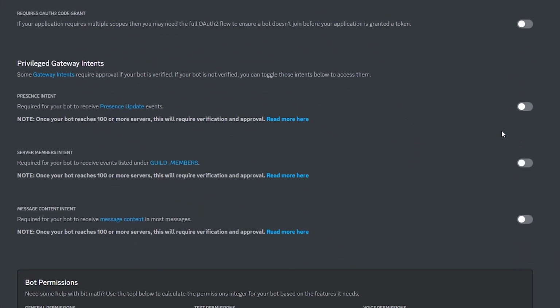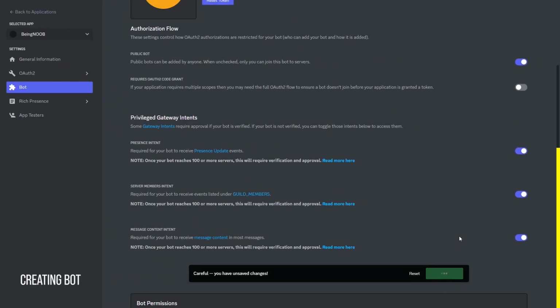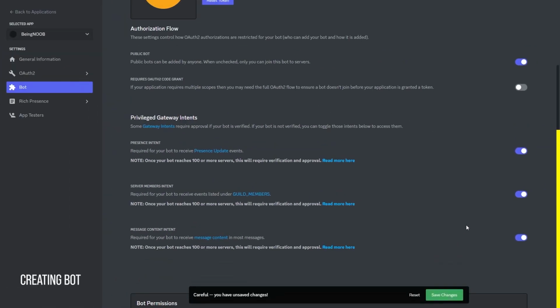Now scroll down a little bit and enable these 3 intents options. These options are very important. If you don't enable them, then the bot will not respond to your message.